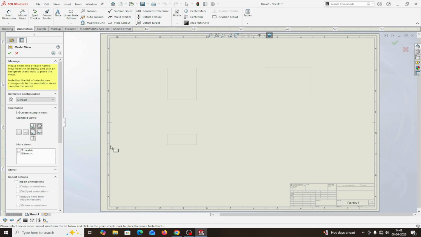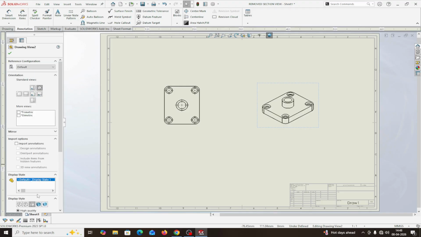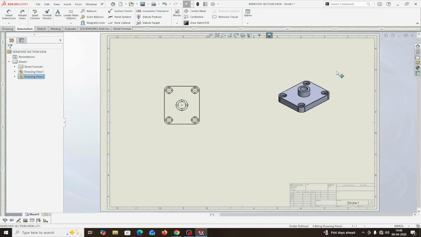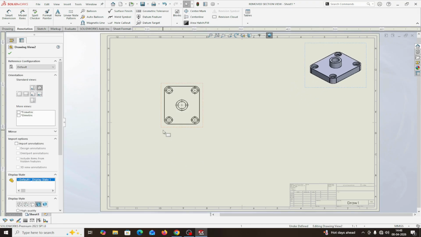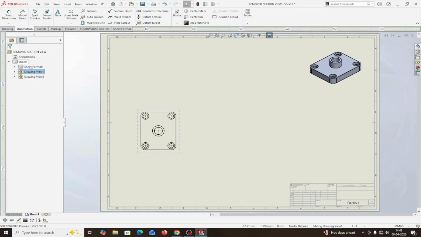Uncheck the front view. I am taking only two views, this and the solid portion. This is our top view here.